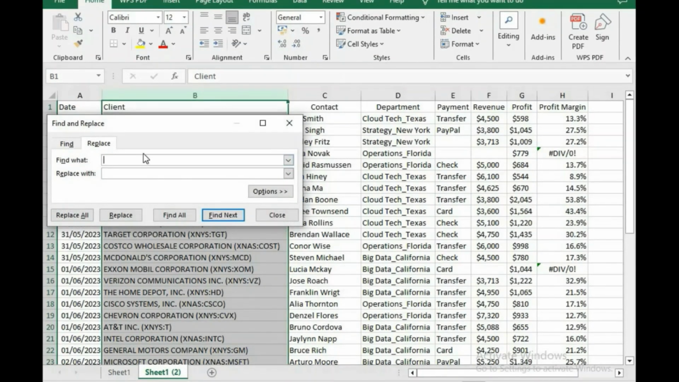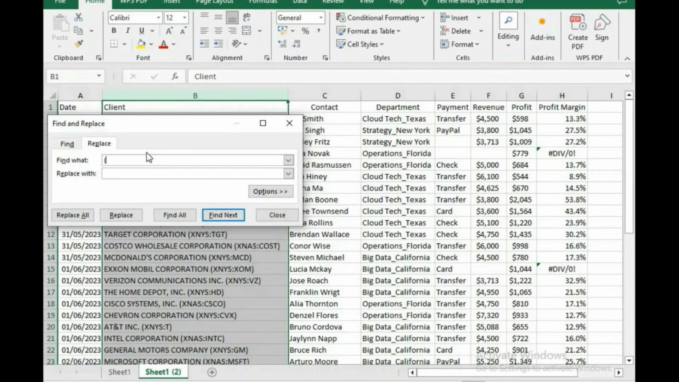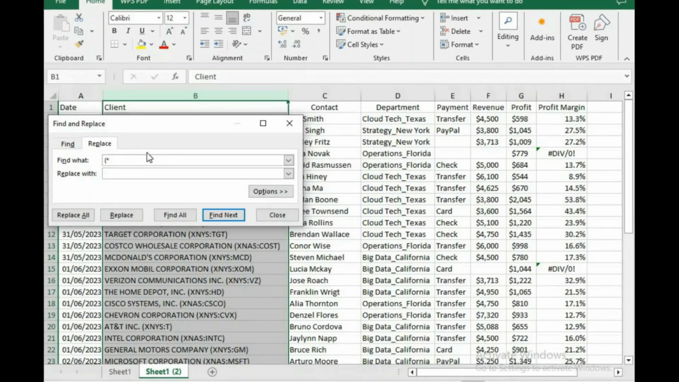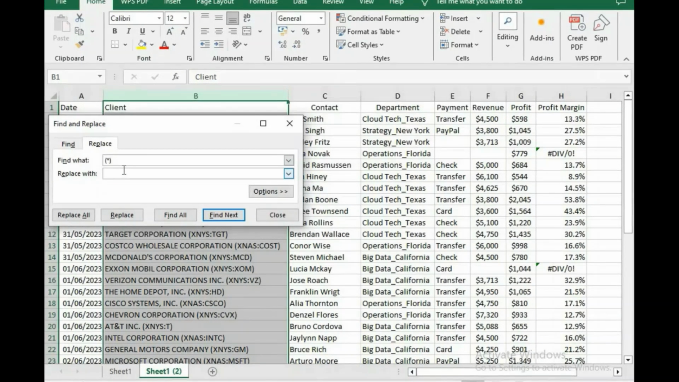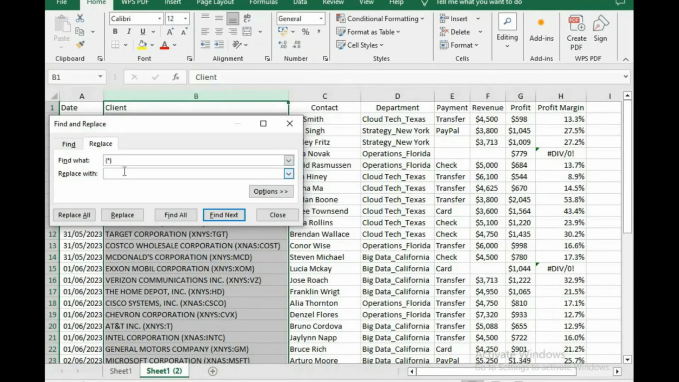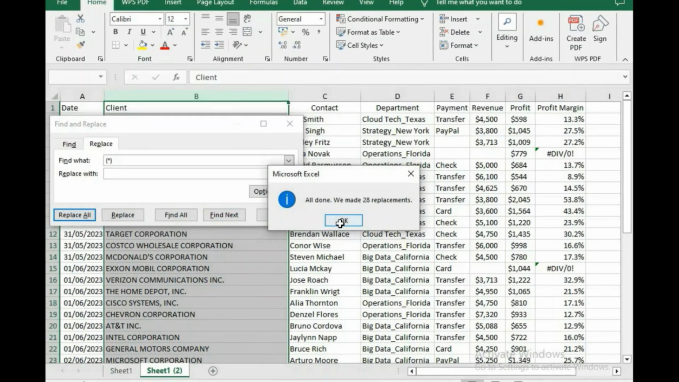What am I going to replace? Find what? I'm going to find anything that is inside an open and close bracket. You do that and an asterisk: you press Shift and 8, and you close your bracket. What do I want to replace with? If you want to replace it with another value, you put a value here. For me, I want it to be blank. So I'm going to say replace all, and I say okay, and I close it.